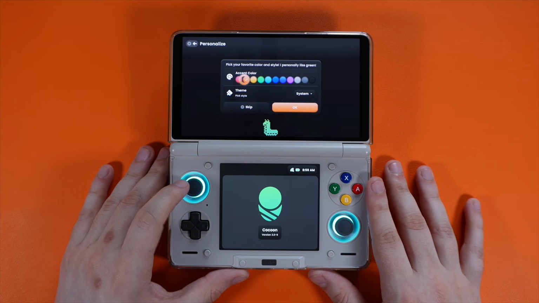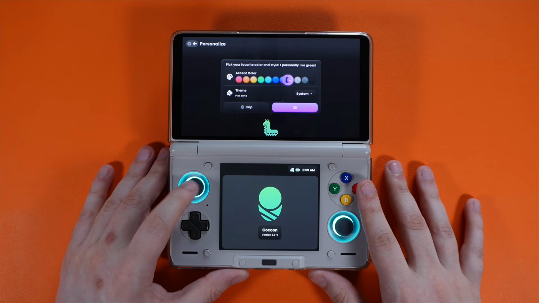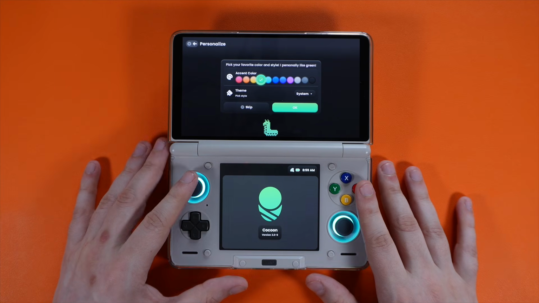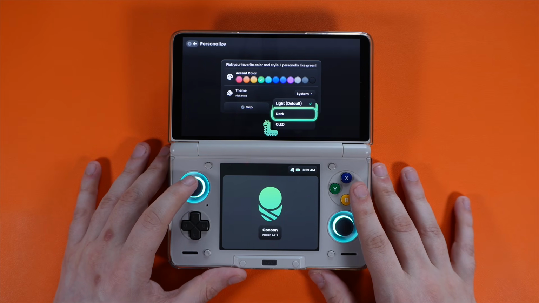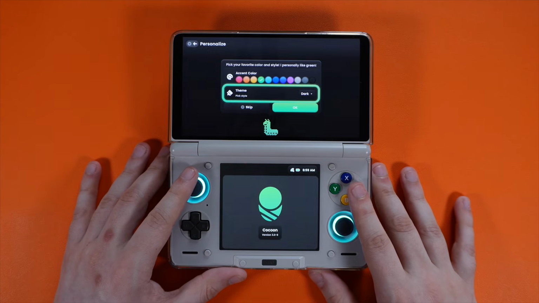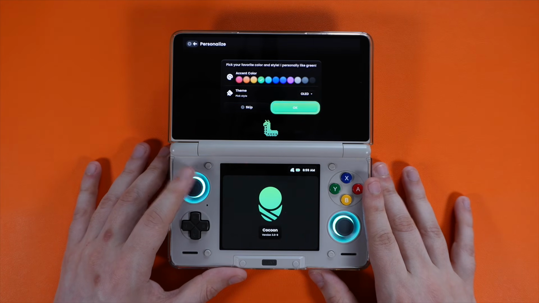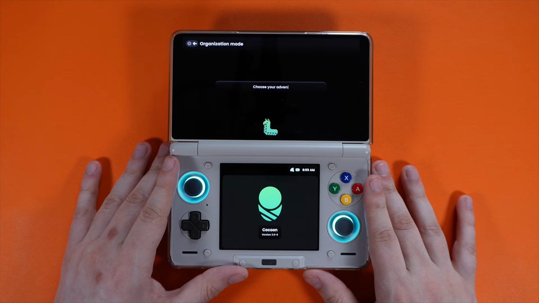So we can now pick our accent color as part of the onboarding wizard. And these are some really nice pastel-y colors. However, I really like the Cocoon green. I think it just fits with the system. And then you can also set your light theme, your dark, or your OLED. And if you know me, we're going to take advantage of that OLED.